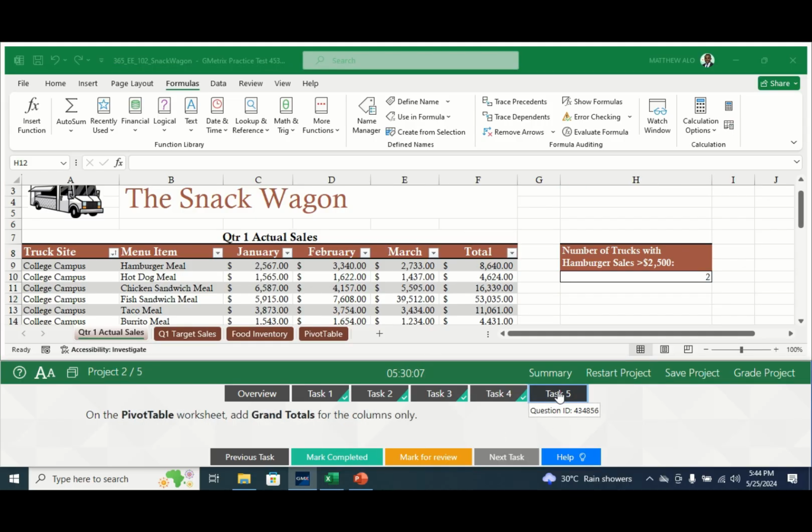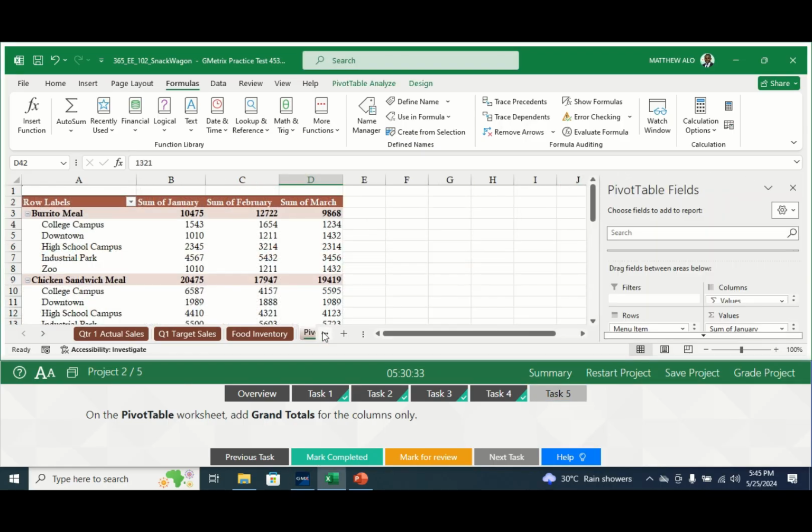So then task 5. On the pivot table worksheet, add grand totals for the columns only. Okay, so to do this, go to the pivot table worksheet and select it.